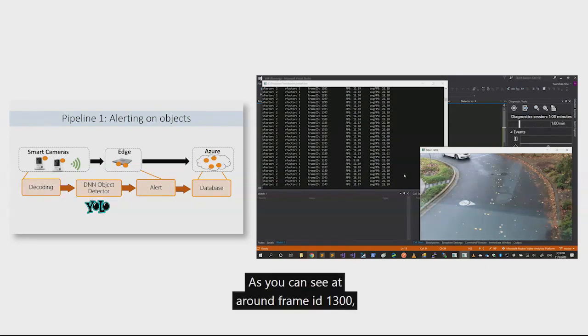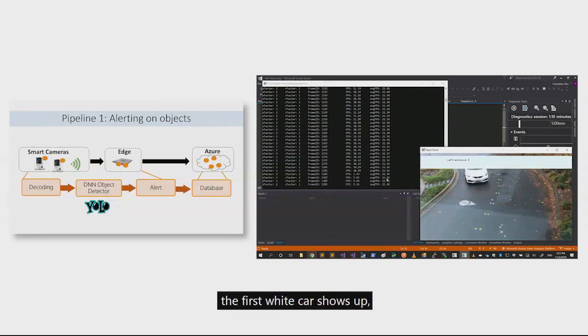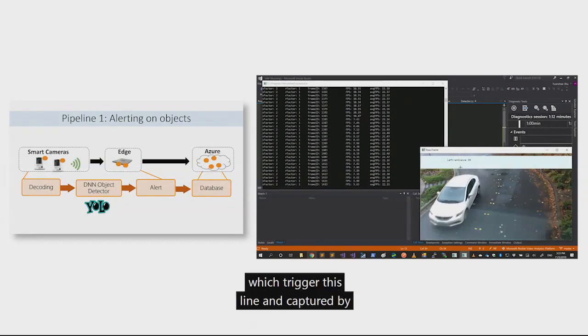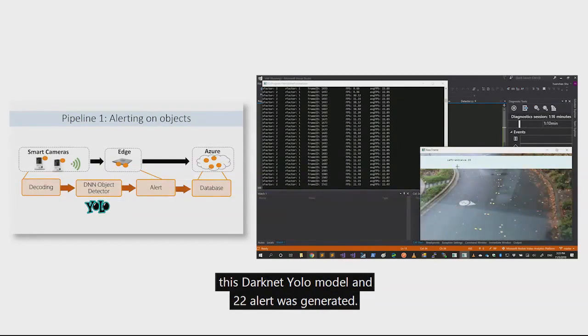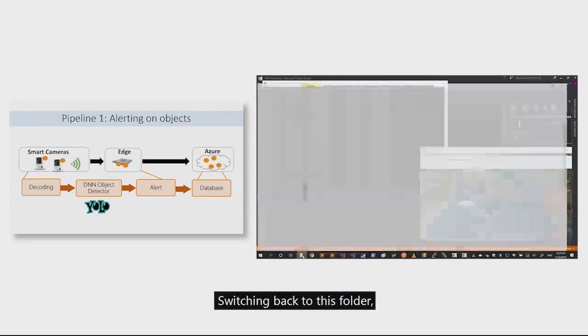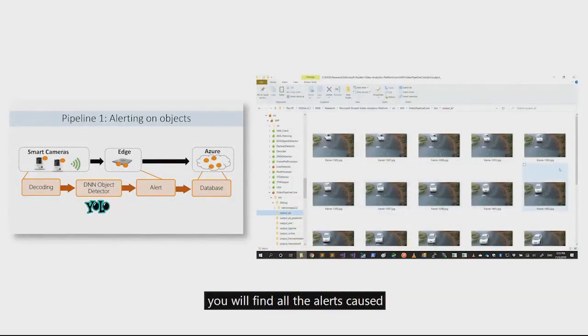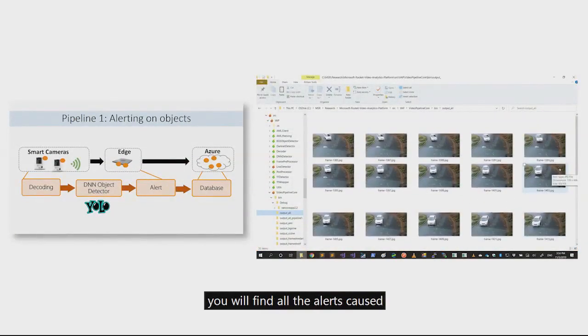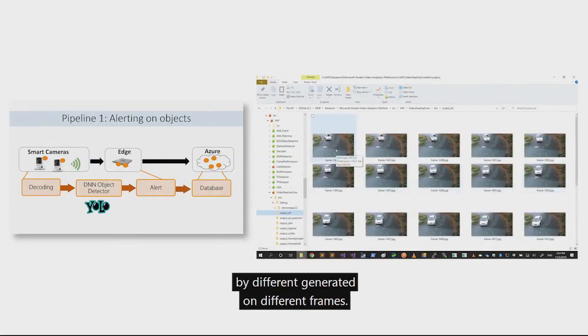As you can see, at around frame ID 1300, the first white car shows up, which triggered this line and was captured by this darknet YOLO model, and an alert was generated. Switching back to this folder, you will find all the alerts generated on different frames.